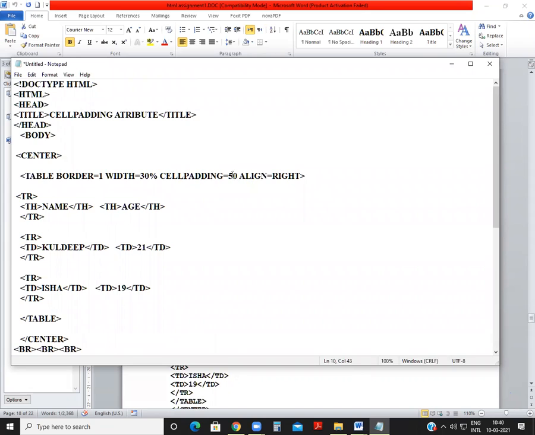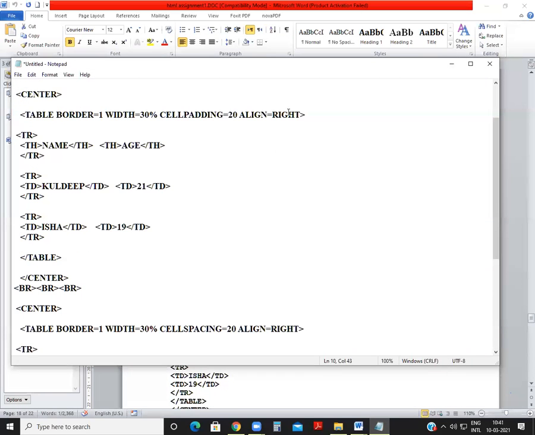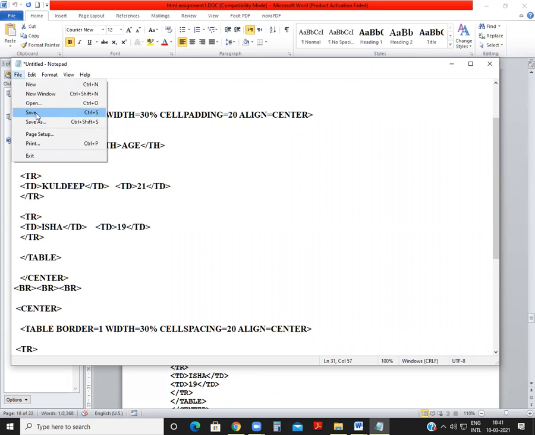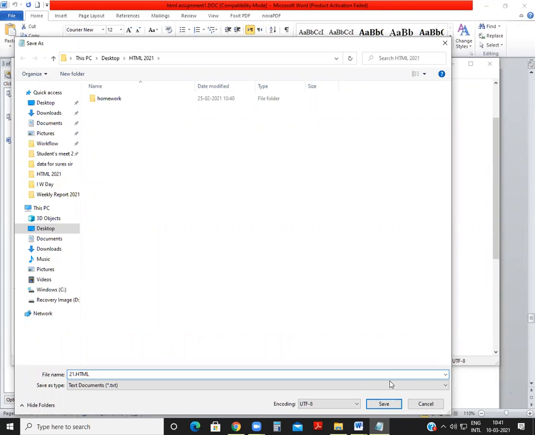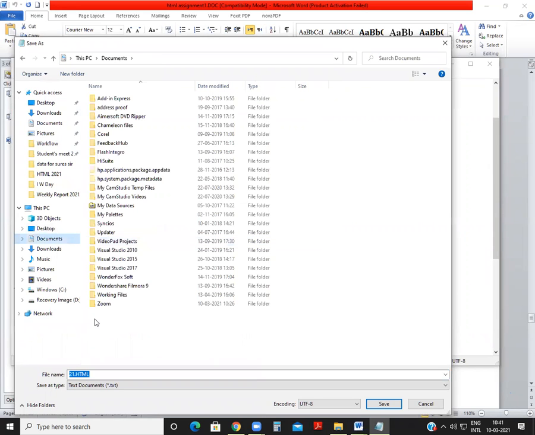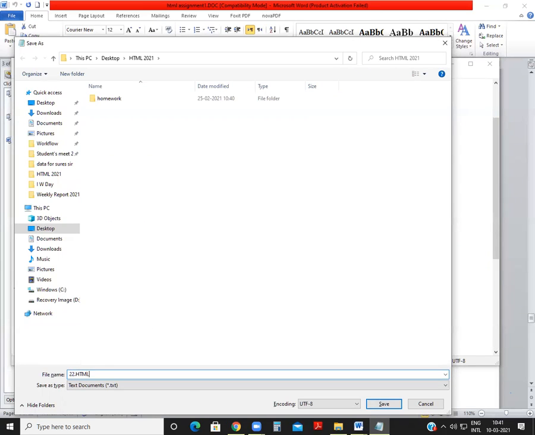Let's make this 20 also. Now these are two tables. In one we write here right. Oh, sorry. Let's make this center, and make this center too. Save. 21.html. Okay, 21.html. Oh sorry, I have to write 22, right? 22.html.